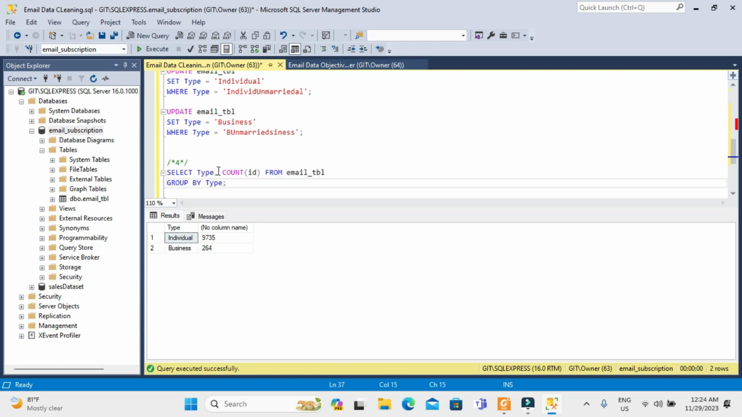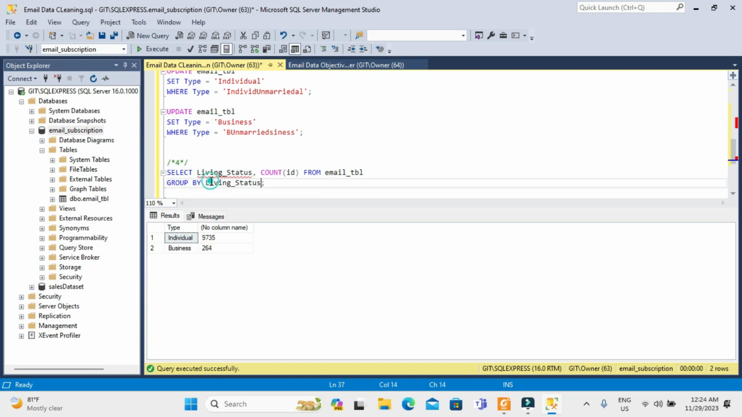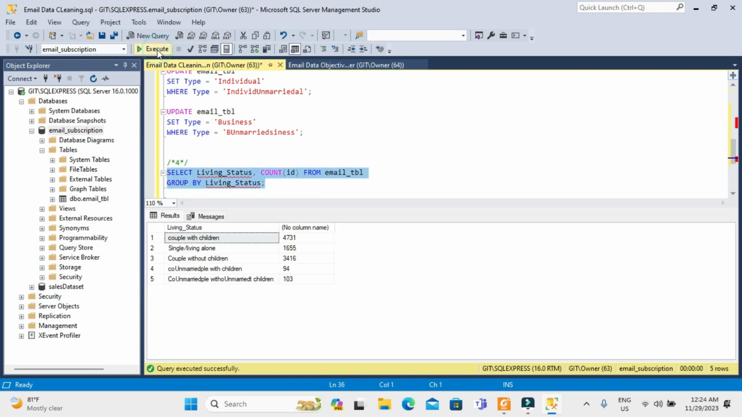So now I'll just change from type to living_status. Right, then I'll group by living status. Okay, let me execute this. So currently this is what we have. So you see some typos here. So we need to correct these typos.